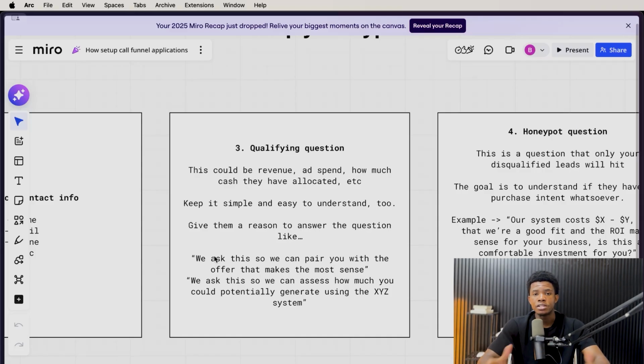This makes it easier for them to answer the question because a lot of people don't want to tell you what their revenue is. Personally, I don't tell people what my revenue is. So when you tell them that, it makes it easy for them to answer the question because now they see, okay, he's not just asking me the question just so he could charge me more. He's asking me so he can pair me with the right type of offer. So that's how you need to be thinking about this.